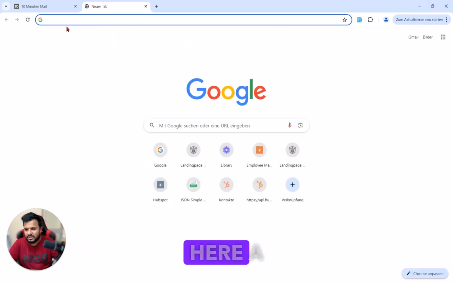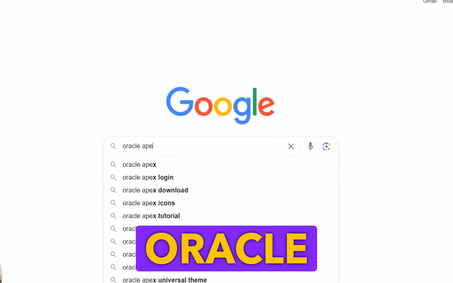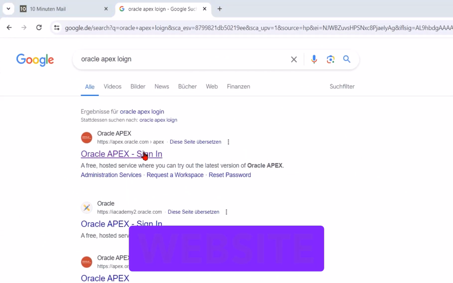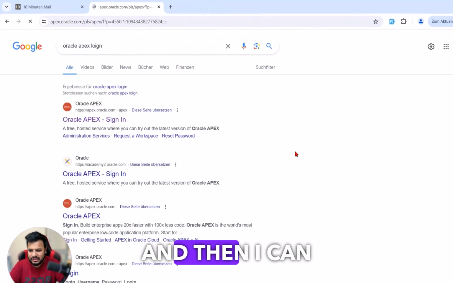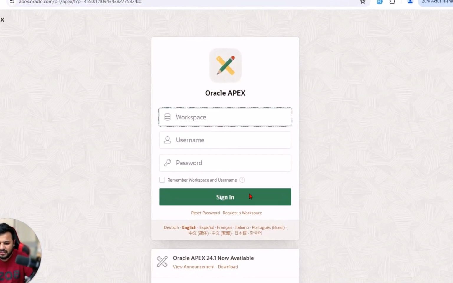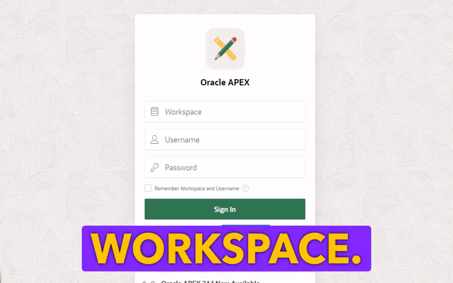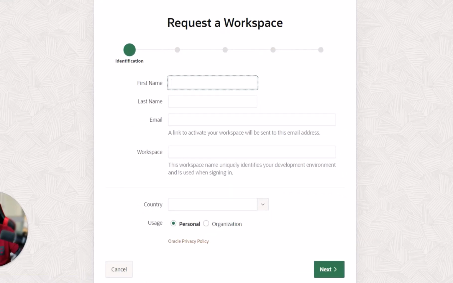After that, I open a new tab and write in Google Oracle Apex login. Directly here, the first website is Oracle Apex sign in. I click this and then I can log in, but you can also see here is a button or a link, request a workspace. Then we click here and can enter all of our personal data.